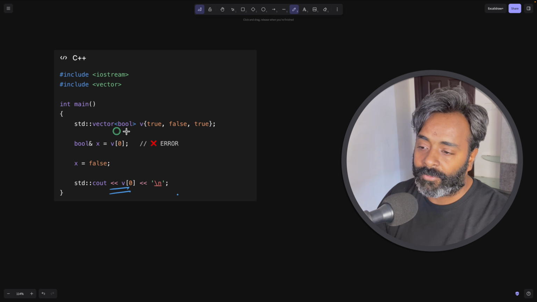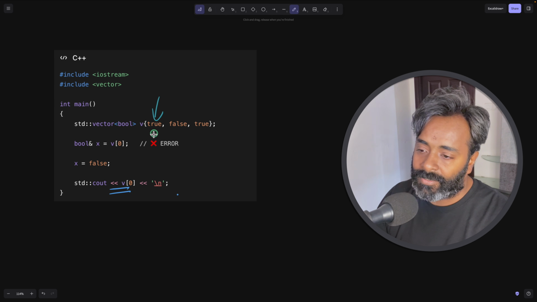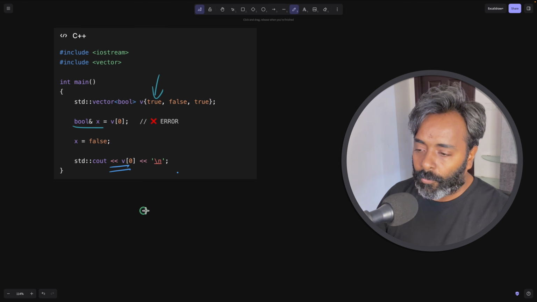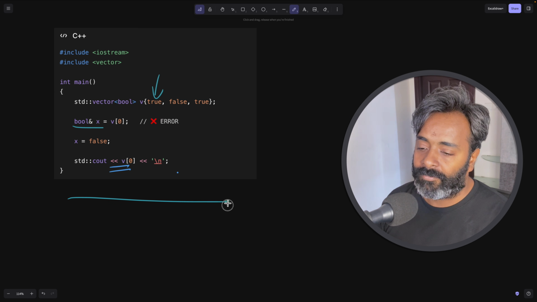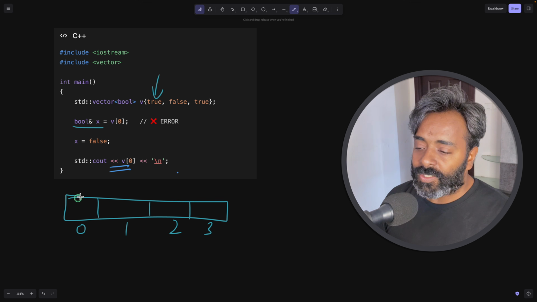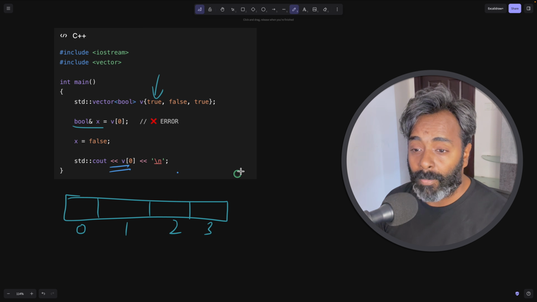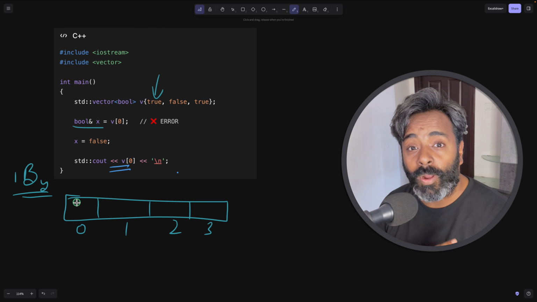Similarly, if you have vector of bool and you want to update this by taking the reference of that particular element, this is not going to work. The reason is, we all know that booleans are 1 bit, and if this is your vector, then 0th location, first, second, and third. And we all know that the smallest addressable element in a computer system is 1 byte. So 1 byte is what you can address, not 1 bit.